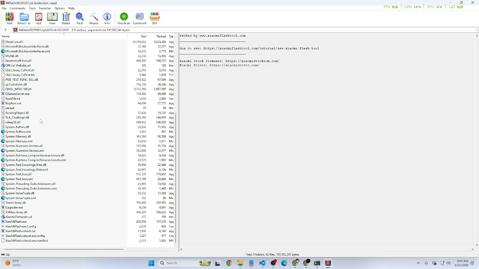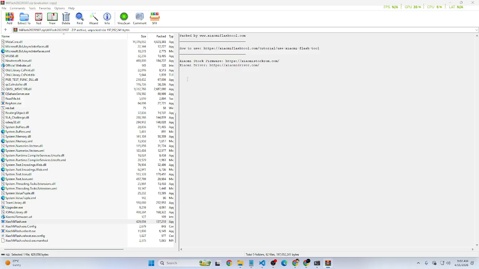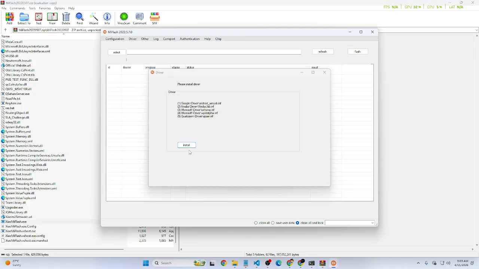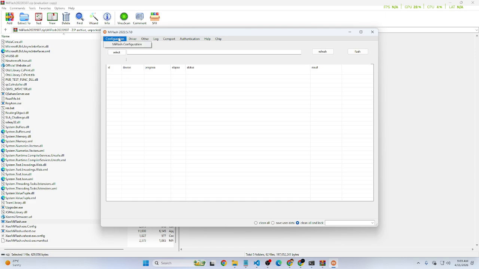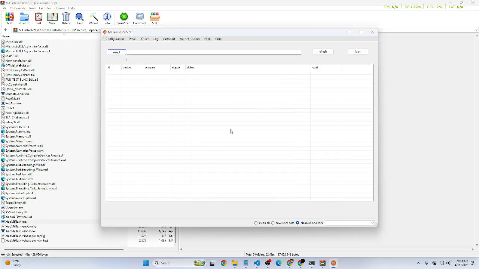Okay, then it is here or here. I don't want to install it at all. It will show you like this. Select or refresh here. It will show you the status.